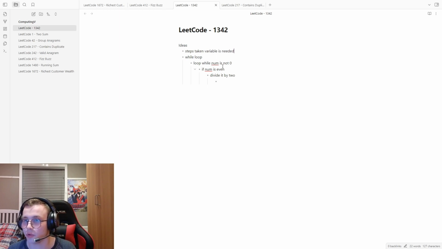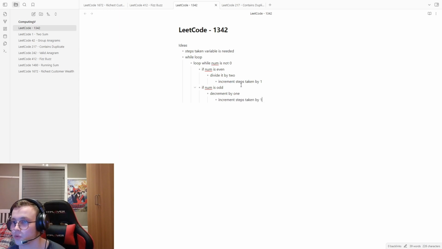So it's a while loop while the number is not 0. If the number is even, divide by 2, and increment steps taken by 1. If num is odd, decrement by 1, and then increment steps taken by 1. So whether you divide by 2 or decrement it by 1, you're going to increment this steps taken variable by 1.